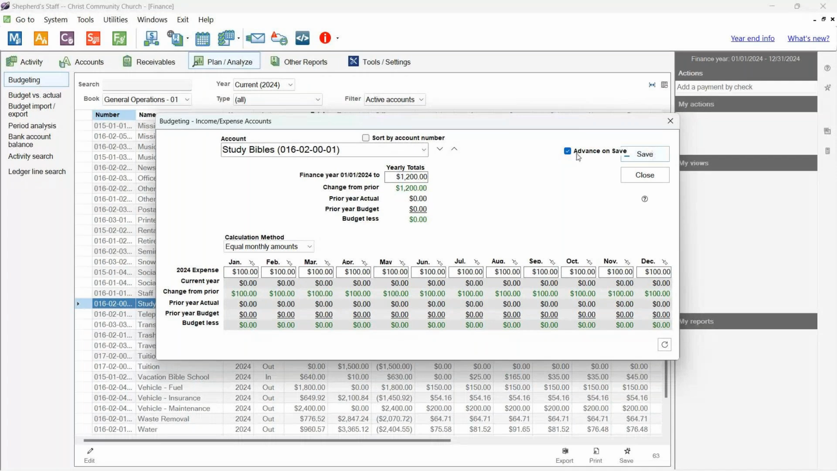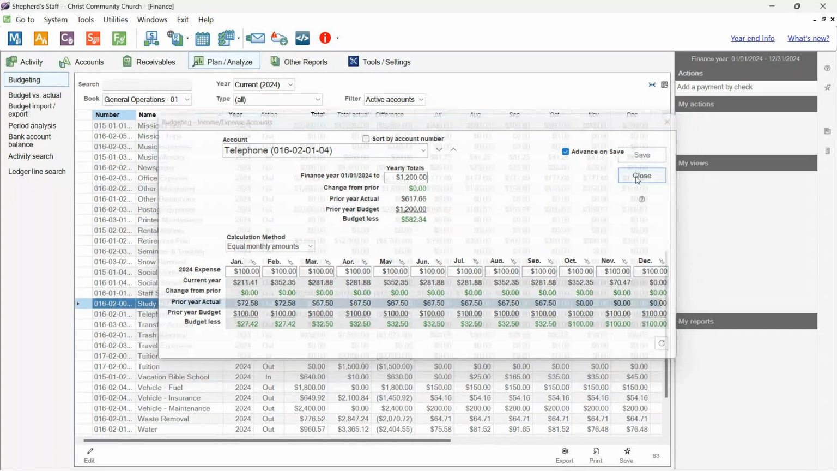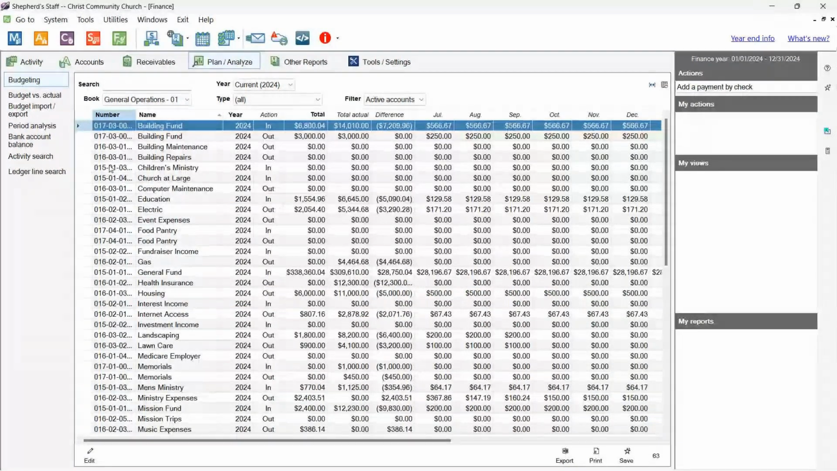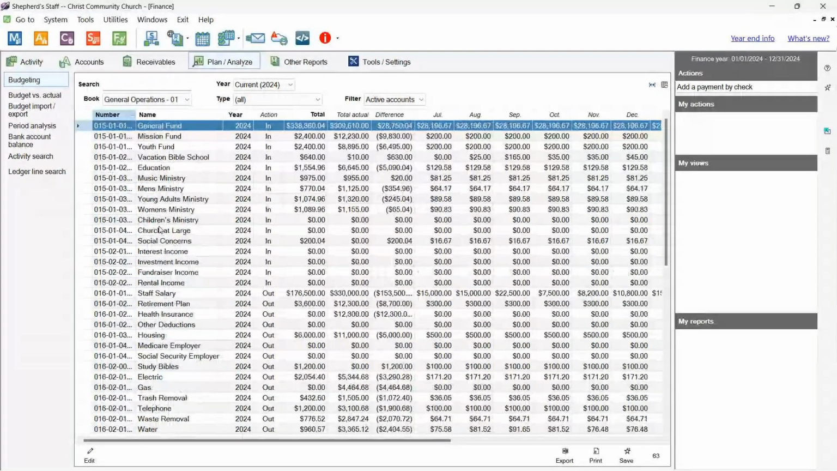So we're going to click Save, and you'll see that it says Advance on Save, and that means it's going to take me right to the next one that's in the list. So I'm going to close out of this, and I'm going to start over with 2025 so that we can, let's go back to sorting by number.